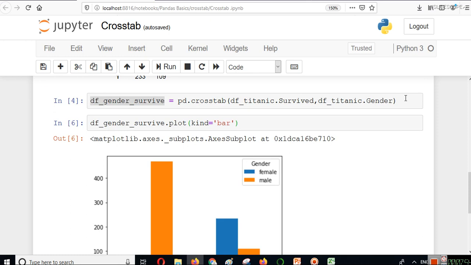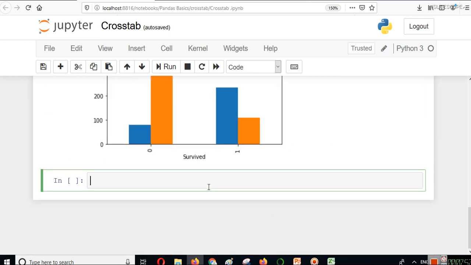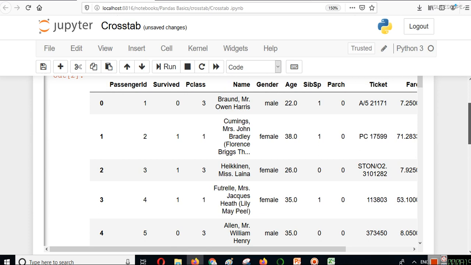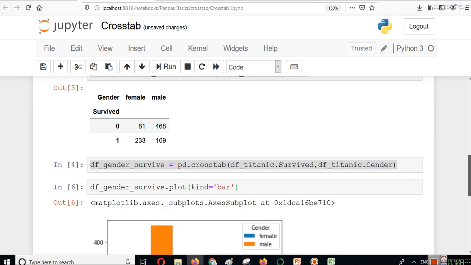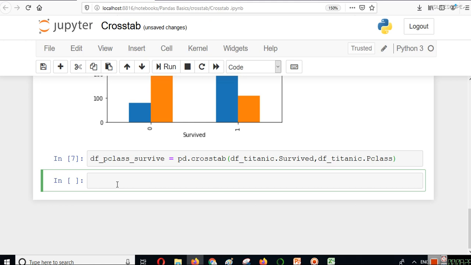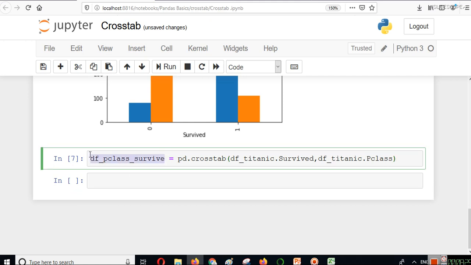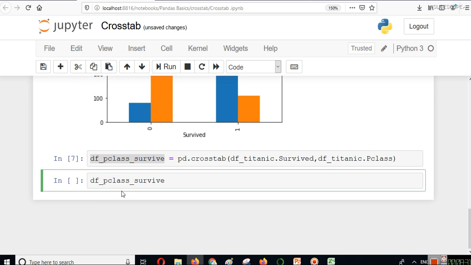We can also create another data frame here. Let's say df, and instead of gender let's take p class also. P class is the class in which these passengers were traveling. So df, instead of gender here, now I will use p class. Remember, whenever you have to write these column names, make sure that you are writing in the same case in which they are there in your data set.